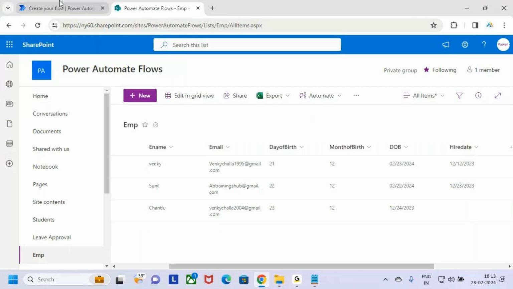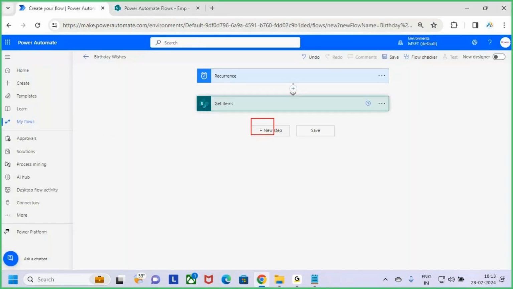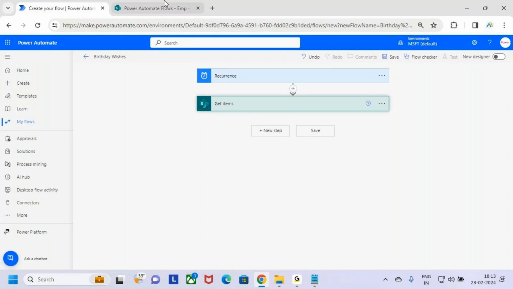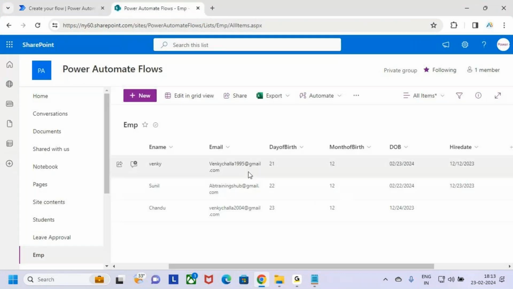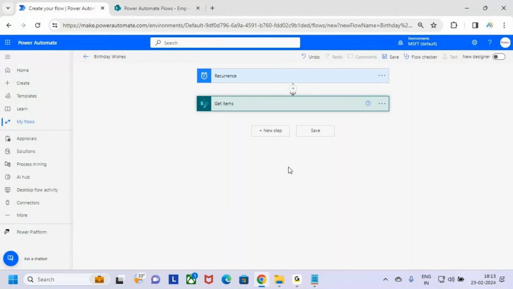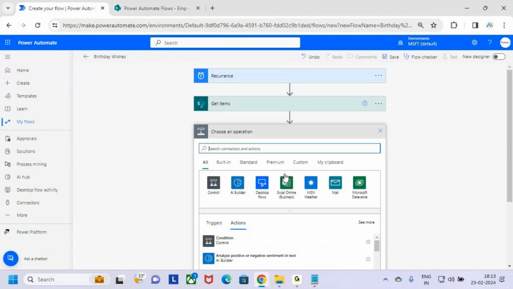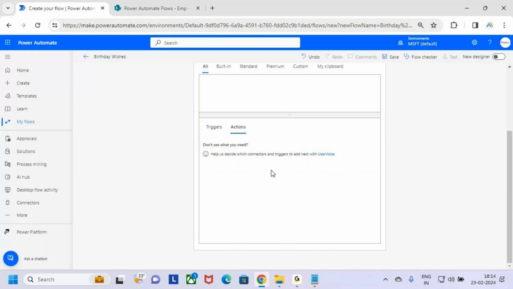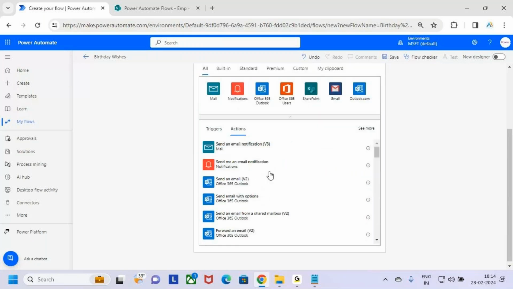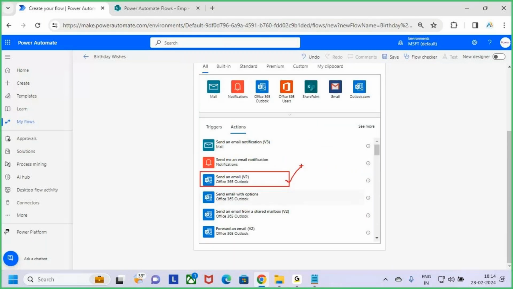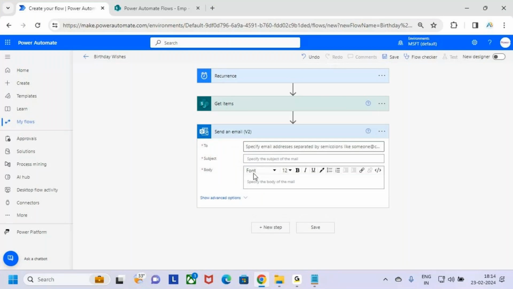Now, once after getting the complete data, next I need to go and send what? An email to the employees. So I want to go and send one email to the employees in the SharePoint list. What's that email? Regarding the birthday wishes. Let me go and click on new step. What's the step I want to add it here? Send an email. Go and select the action as send email version 2. Select this one.